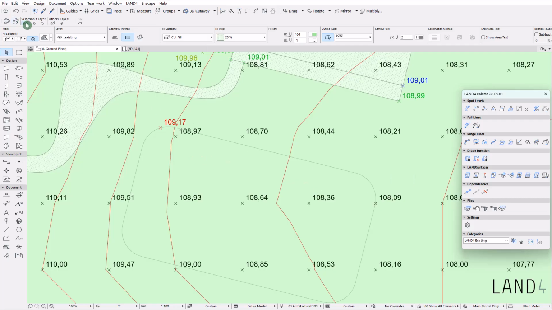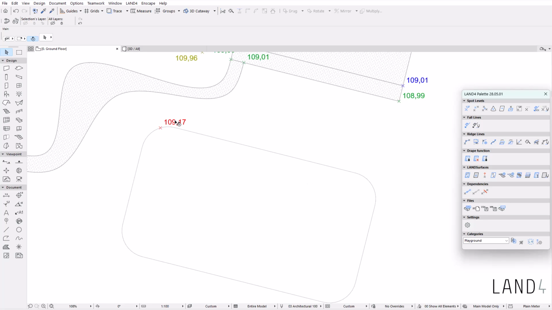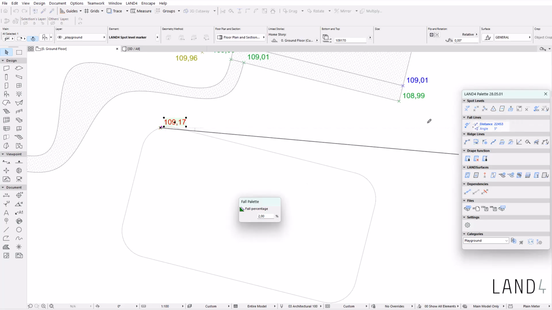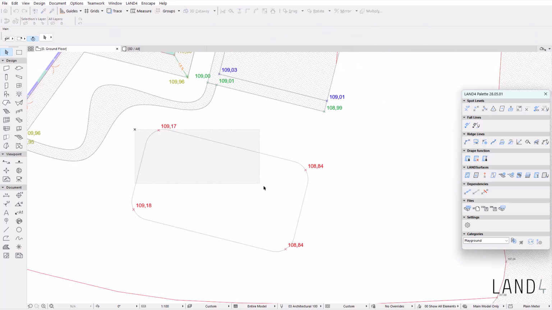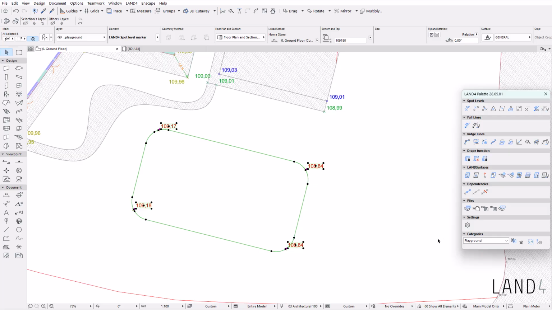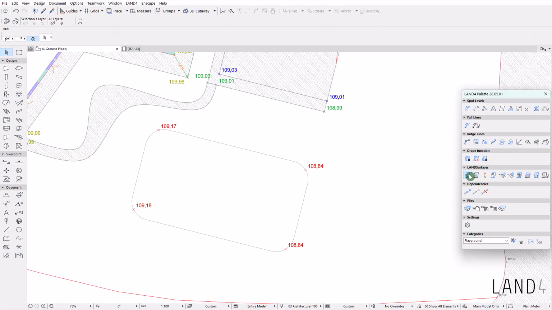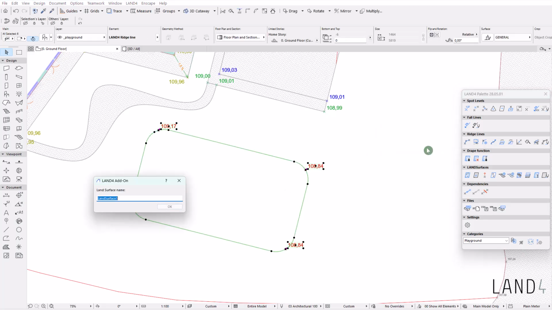I can hide now the existing terrain and select the point, use a constant gradient interpolation, where I'll use a fall of 2% and set the direction fall. Place the rest of the spot levels in each corner represented by the playground area. Select all the elements and create a ridge line. Now you can create a land surface for the playground. Input the name, and the land surface is created.